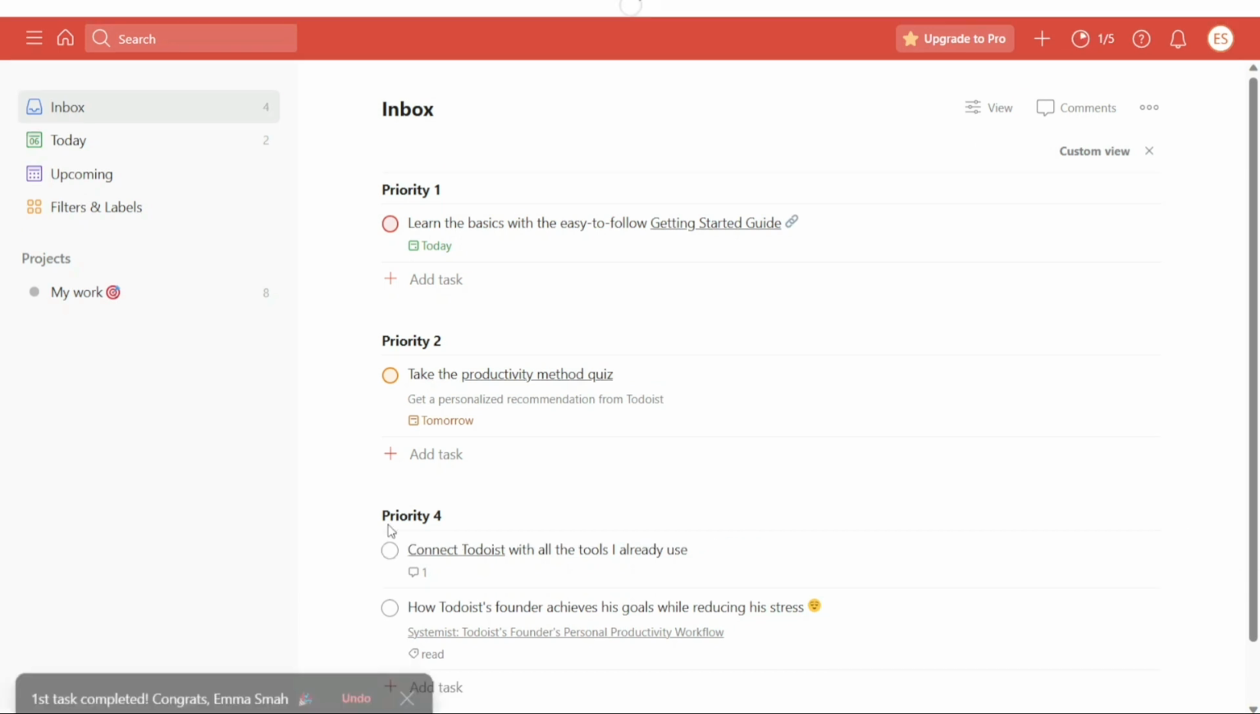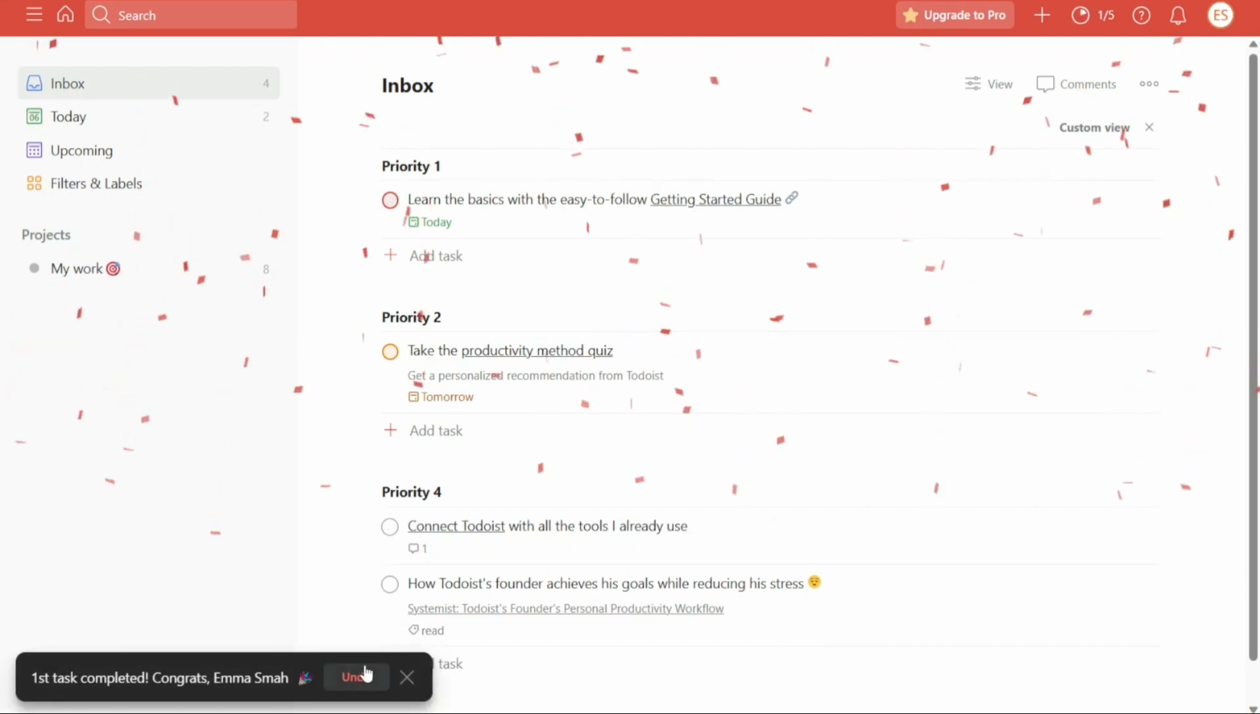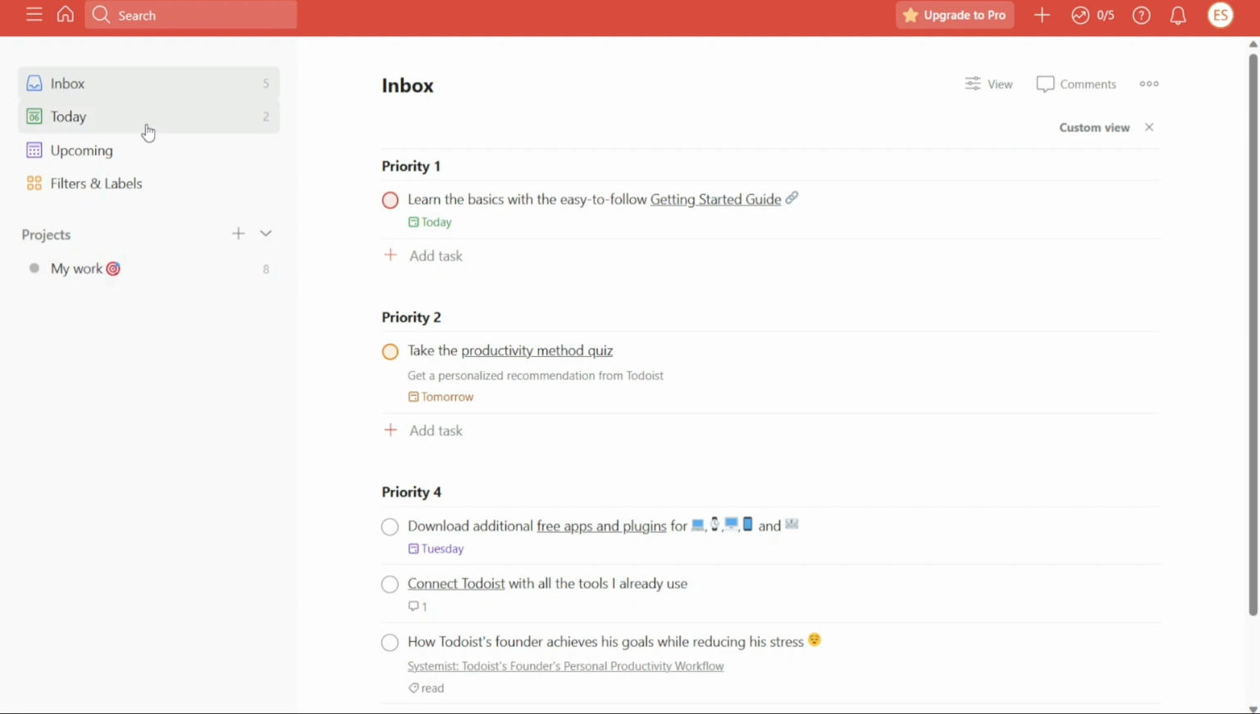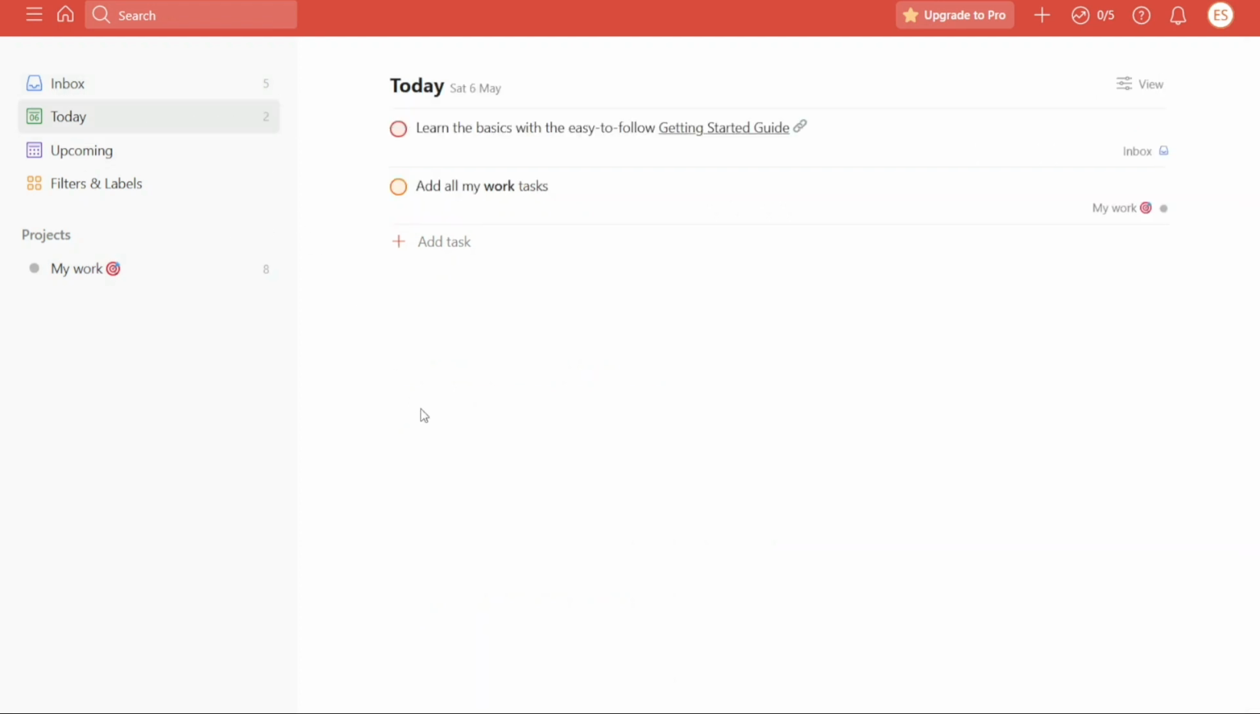The Today section in Todoist is a useful tool that allows you to see all the tasks that are due on the current day across all your projects. If you're unsure what to work on next, you can simply open your Today view and get an overview of all the tasks that need to be completed for the day.